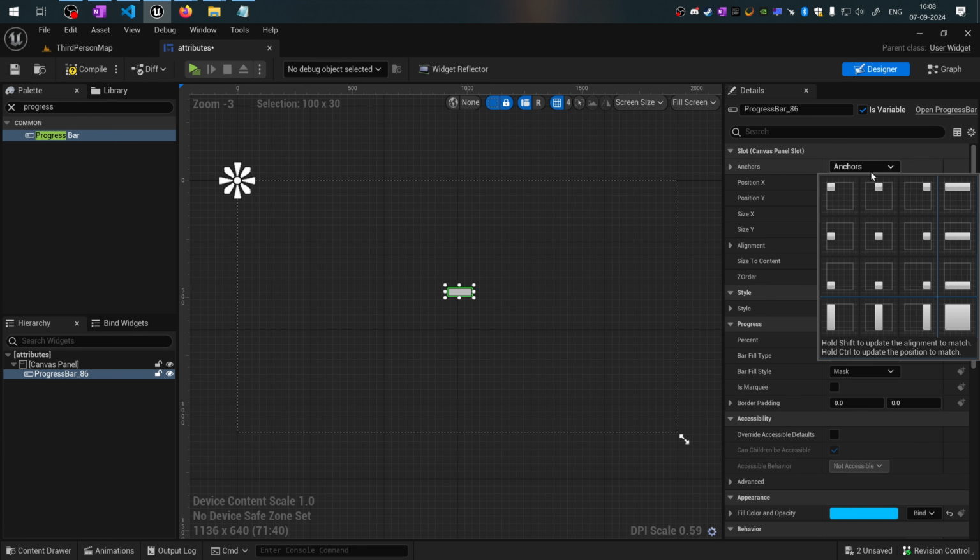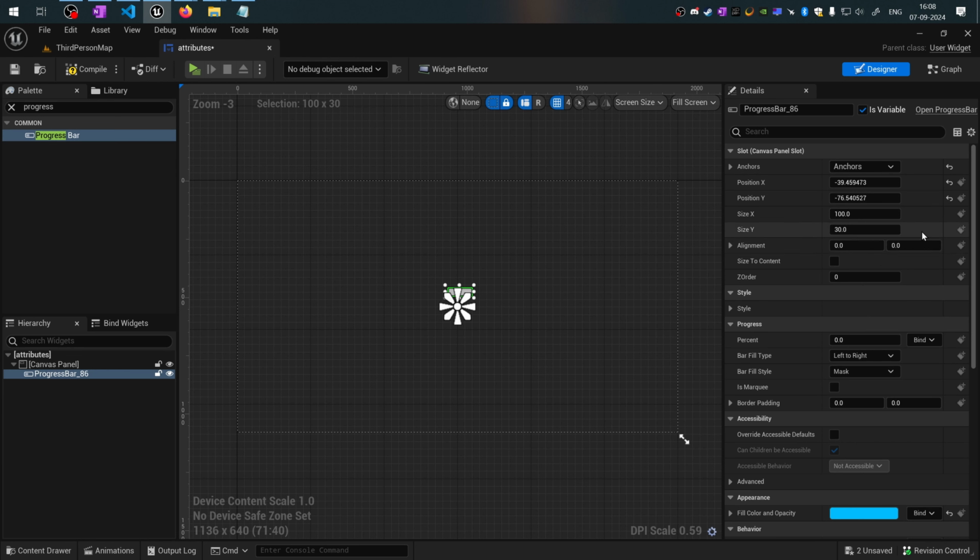Now, for any UI element, you have a property known as anchors. This anchors property allows you to set the alignment of one or more UI elements within its parent UI container. So I shall anchor this progress bar in the complete center, and so you can see this flower-like icon being placed in the center. So technically, I am anchoring this progress bar in the complete center of its parent canvas panel container.